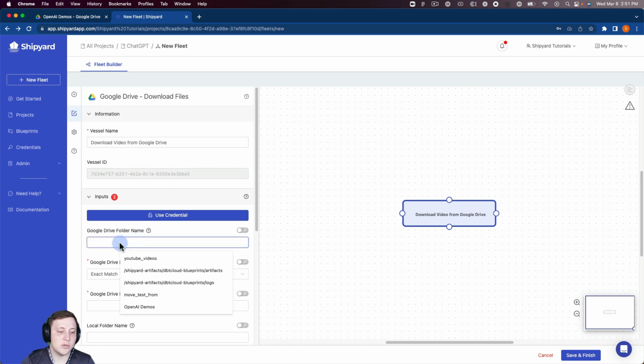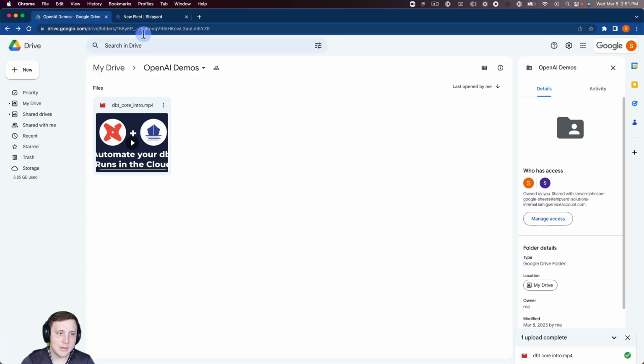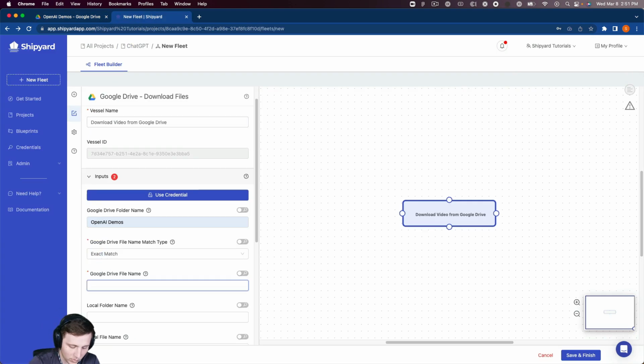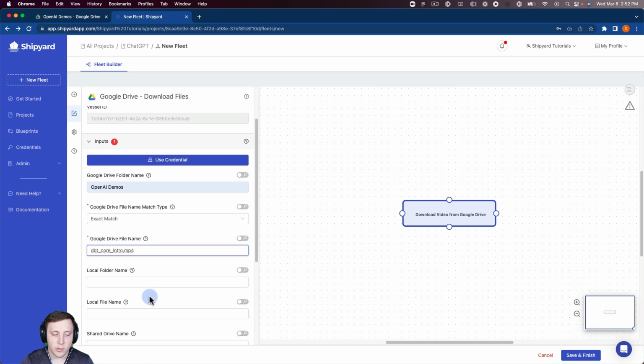So starting off with the Google Drive folder name, that's OpenAI Demos, like you can see up there. So I'm going to throw that in. The Google Drive file name is going to be dbtcoreintro.mp4. Okay, we didn't put it in a folder, or we don't want it in a folder.